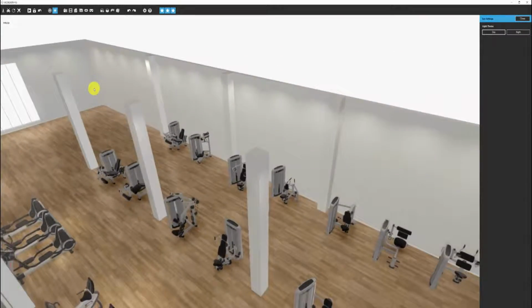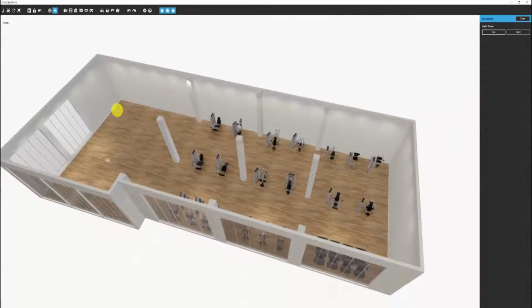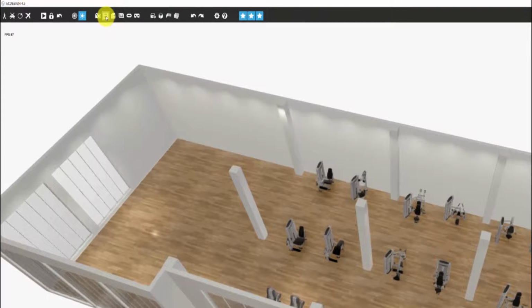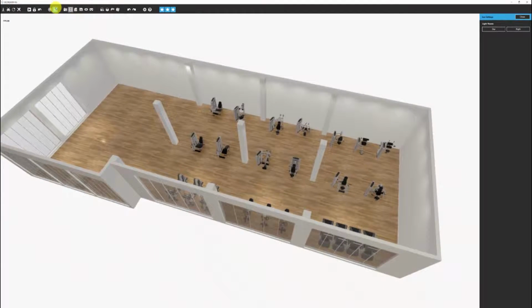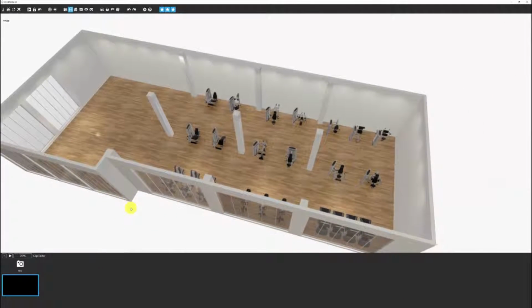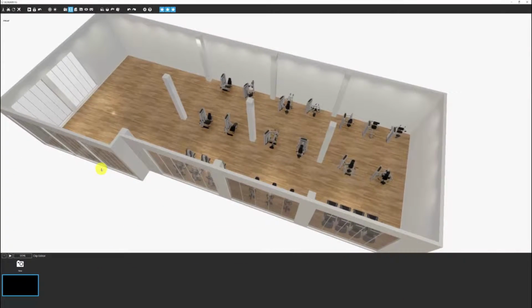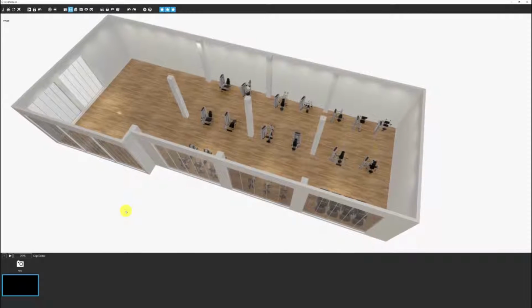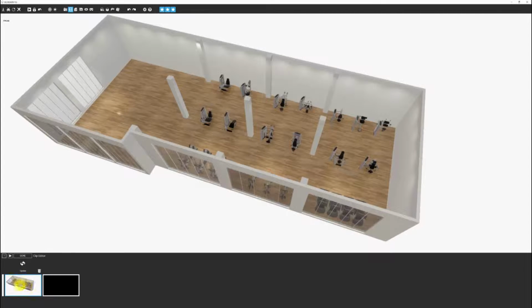Now I'm going to show you how to create walkthrough videos. The way it works is you click on the walkthrough icon right there, and that's going to open up the clip editor on the bottom here. And I'll do a step-by-step on how to do a video. First of all, you're going to position your camera where you want the walkthrough video to start. So I'm going to then click on the new camera icon here. That's going to display a thumbnail of my first camera position.